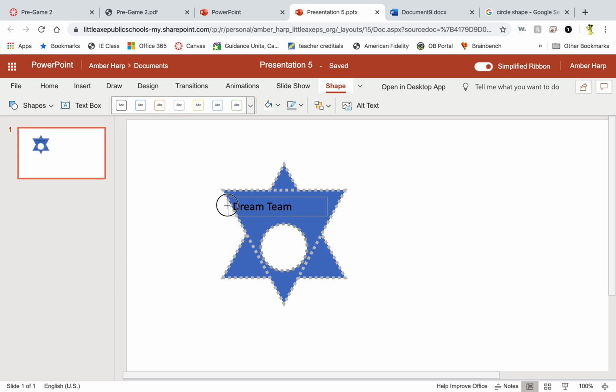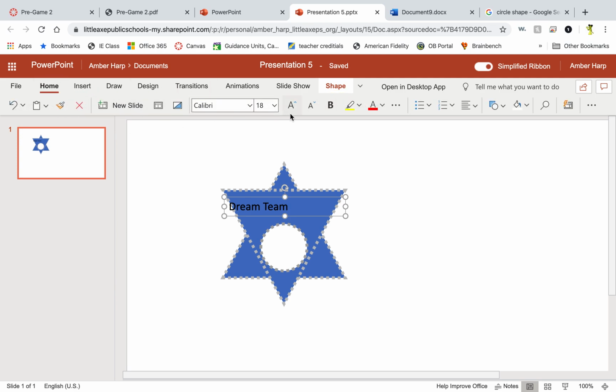So to make sure that I get it centered, as even as possible, I'm going to go to Home. And here I'm going to do text alignment. I'm going to do center, so it'll go to the center of my text box. And I don't want it black because those aren't my team colors. Maybe I should do white.